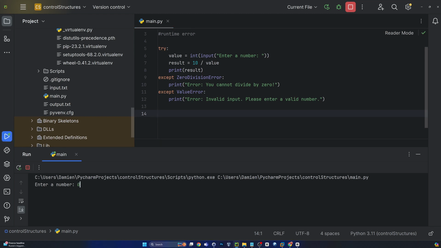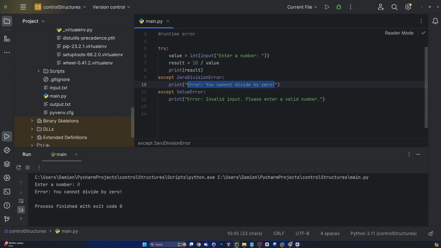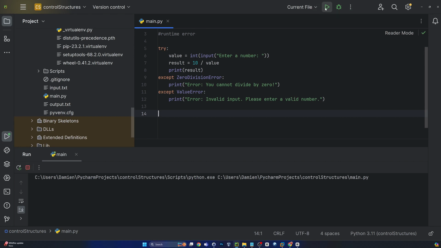So obviously I'll put in 0, hit enter, and perfect. We get that first except block triggered, and we see our print statement here. Error, you cannot divide by 0. Great. So our code works when you put in a number that's acceptable. Our code works when you put in 0, and we throw that except block there. Let's try the last except block.